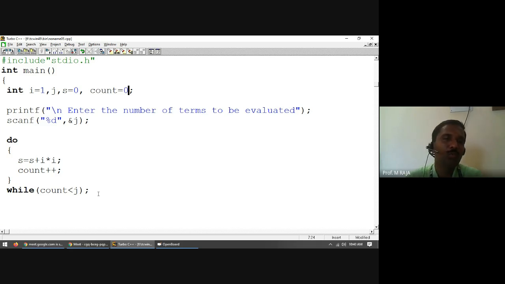Suppose j is 2. Initially count is 0. S plus i star i, 1 into 1, right? 1 square is evaluated. Next we need count as 1. Count is 1. 1 less than j, 1 less than 2, the condition is true. Next s is equal to s plus i star i. i needs to be incremented by 2. So I write here i is equal to i plus 2. Then we have s plus i into i, meaning 3 into 3.